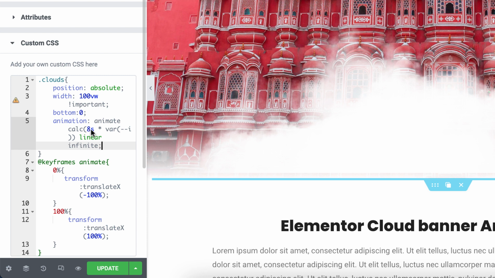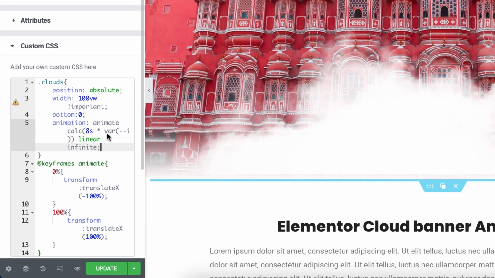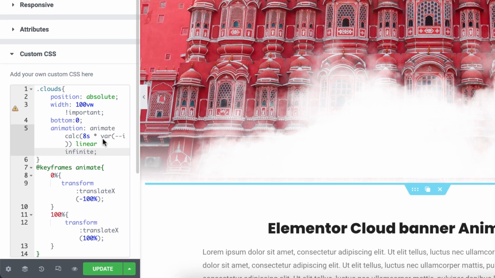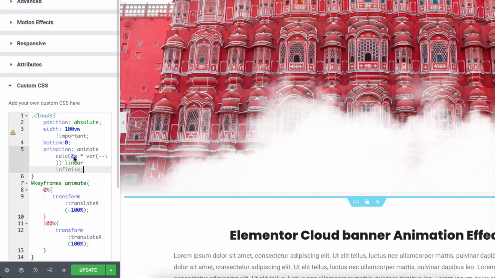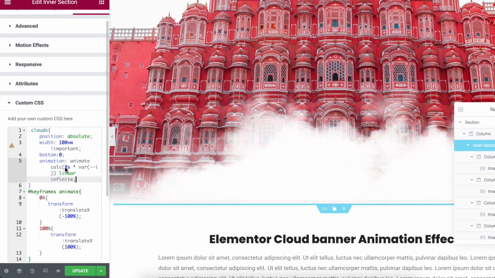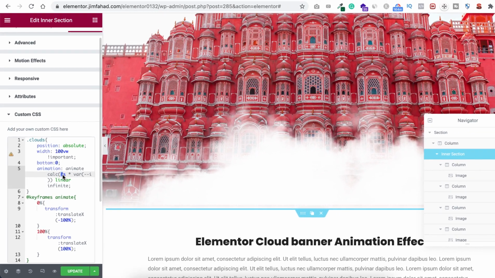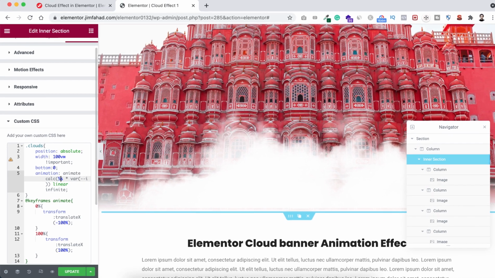Let's say we have set here 8 seconds, so the first cloud will move within 8 seconds because 8 times 1 equal 8. Then the second cloud will move within 8 times 2, that's 16 seconds. And like that, the third cloud will move 3 times 8 equal 24 seconds like that. And if you wanna make the movement more faster, then you can set here 2 seconds, 3 seconds or 5 seconds instead of this 8 seconds. Like here instead of 8 you can put here 5, but I wanna keep it 8 seconds.